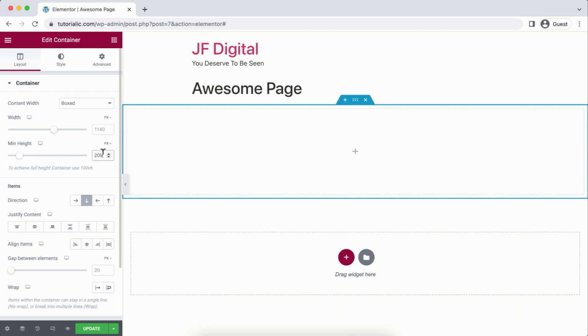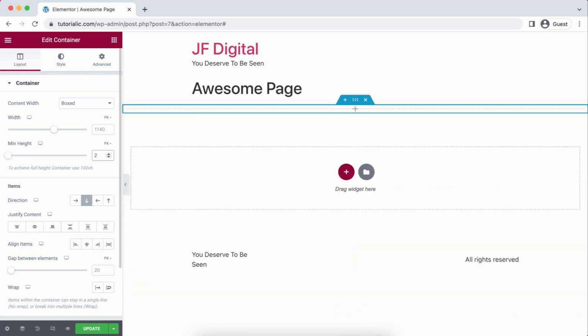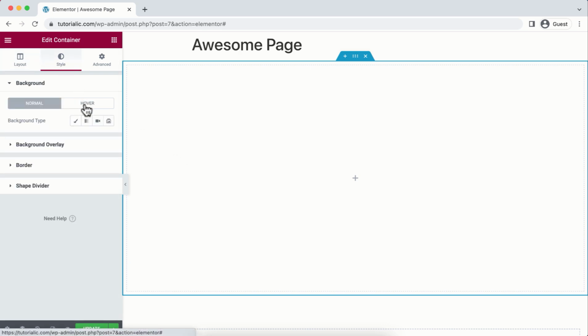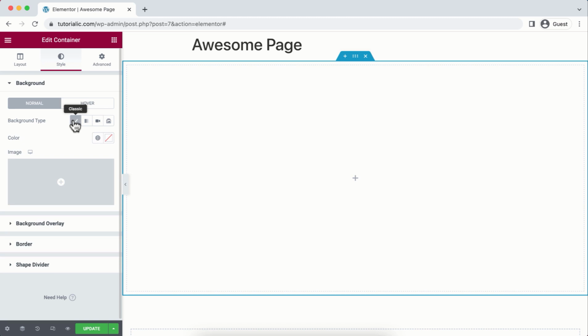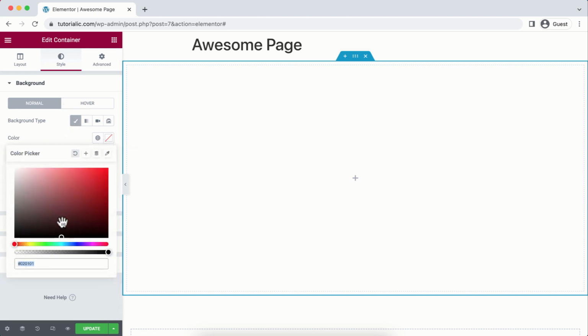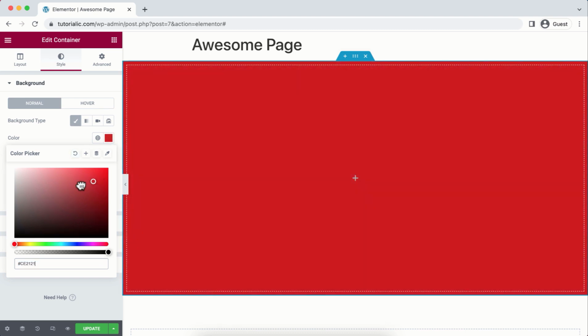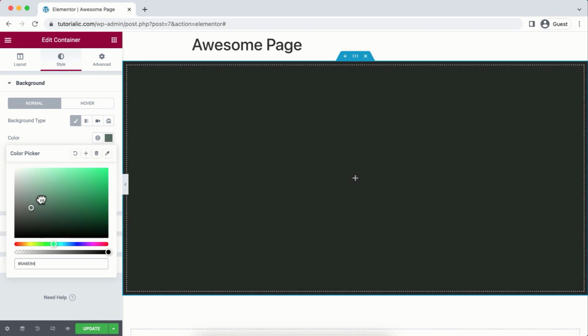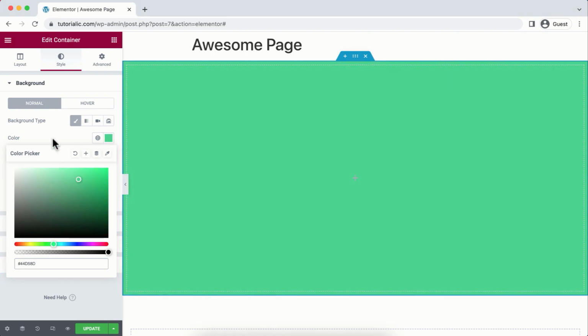Right now I'm setting the height to 550. So you can add any background color or image. To do that, I'm going to go to the Style tab and click on this pencil icon. Here we can see color. You can click here and take any of the colors. Like here I'm taking red, you can take black. You can change the color from here too, like here, the green.